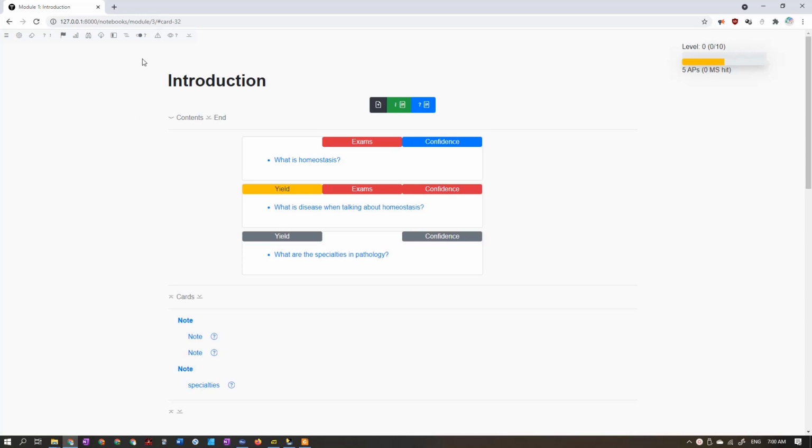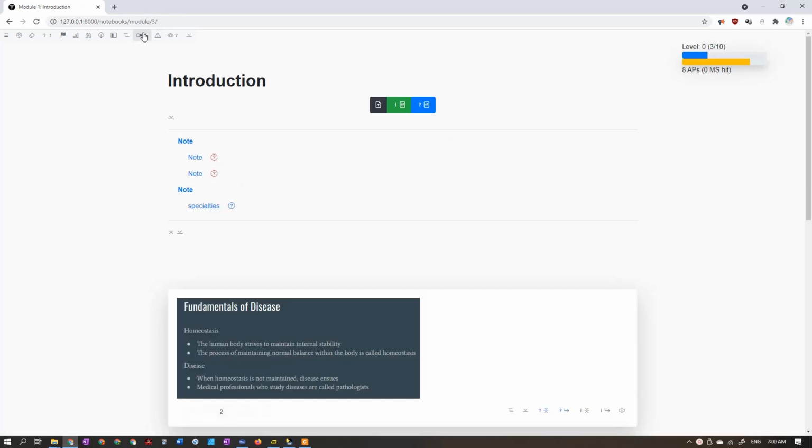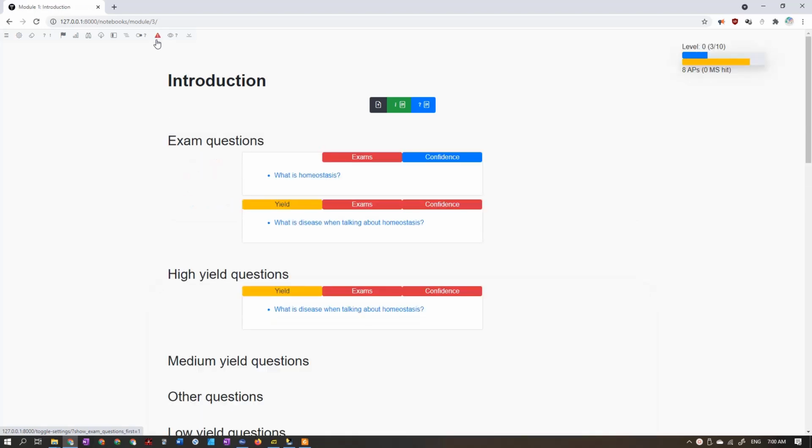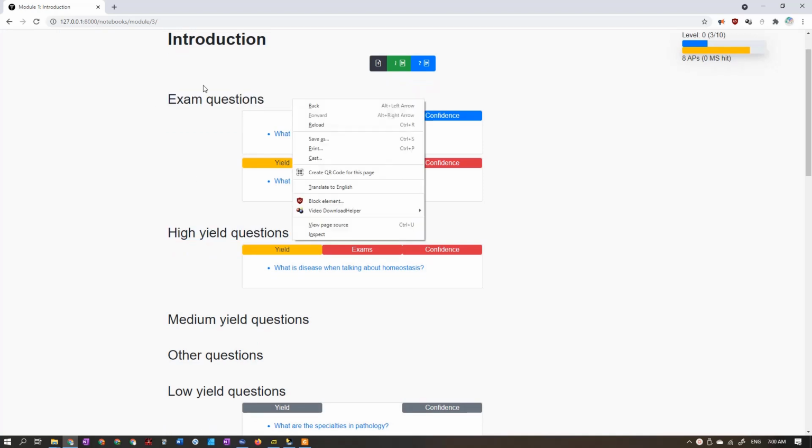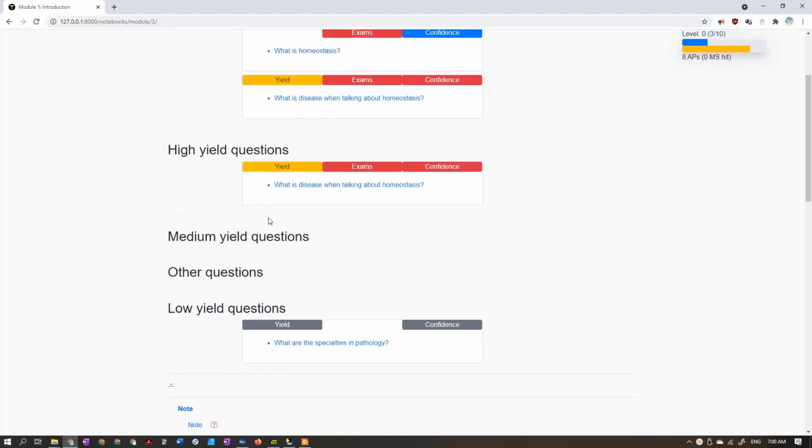So now if we disable this question mode and enable this here, this triangle, it's like the importance mode. You will see the exam questions first, then the high yield questions. If it came already in the exam questions, you will see it again here. Then the medium yield questions, then the questions where you didn't click the yield, and then the low yield questions.